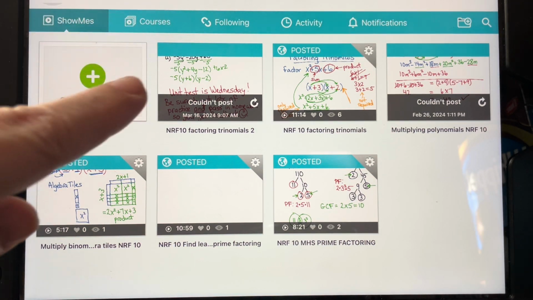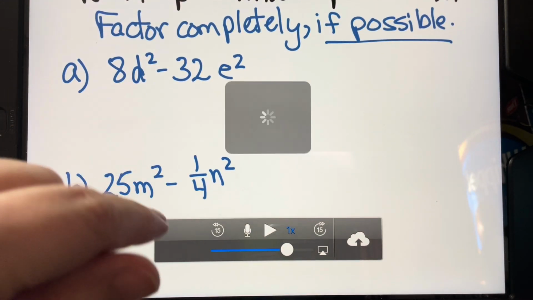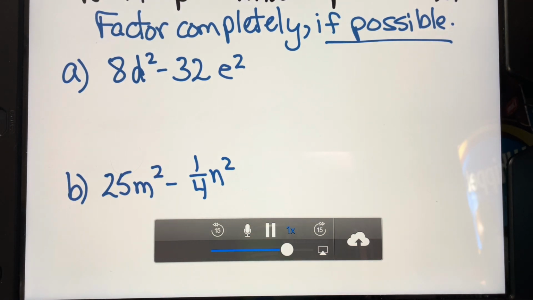Hey guys, I'm having technical difficulty. My app isn't letting me post this for you, so we're going to do it this way.